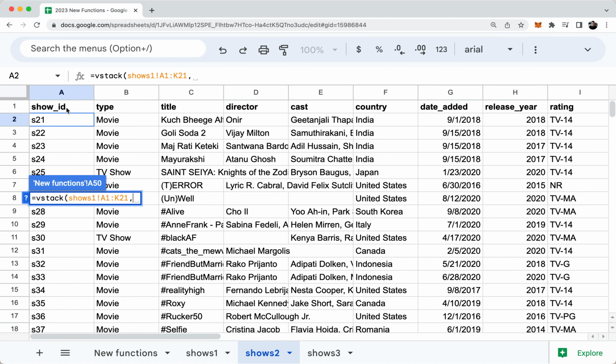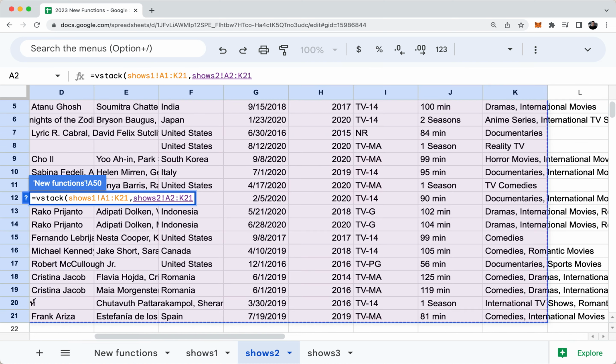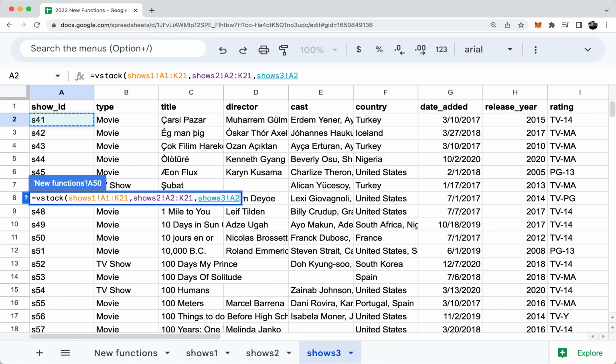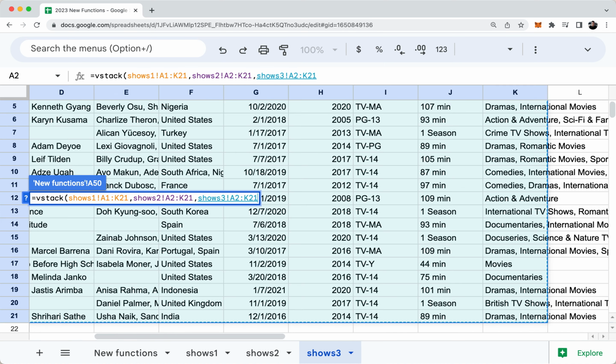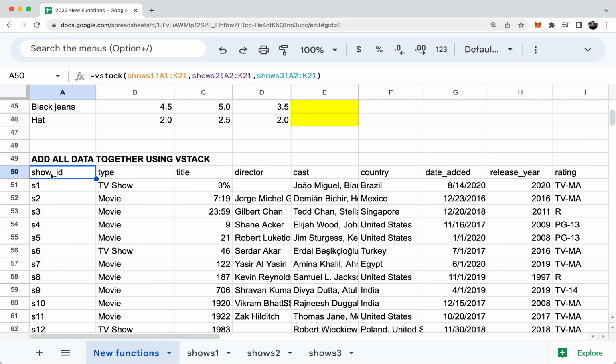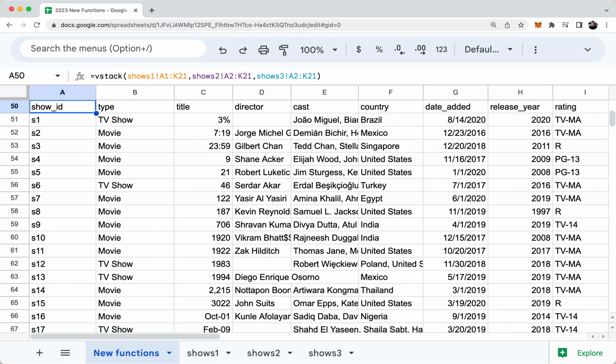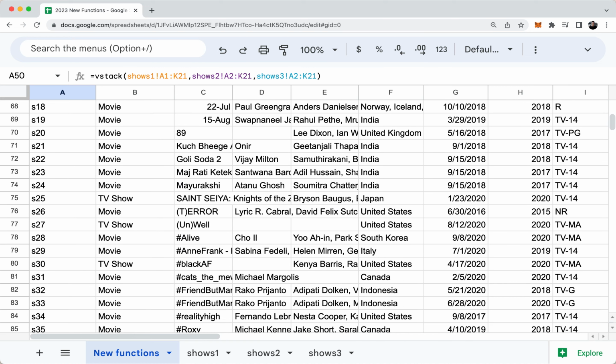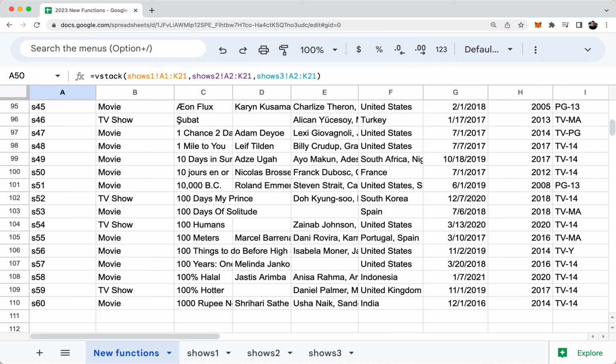I'm not going to select the header cell from A1. I'm going to start from A2 down to K21, comma, go to shows 3 tab, and same thing, select from A2, excluding the header, and then going to K21, right parentheses, enter. And the output is simply, in row 50, I have the header columns, show ID, type, title, but if I scroll down, you'll see it just concatenates or adds all the data together, all the shows into one place.